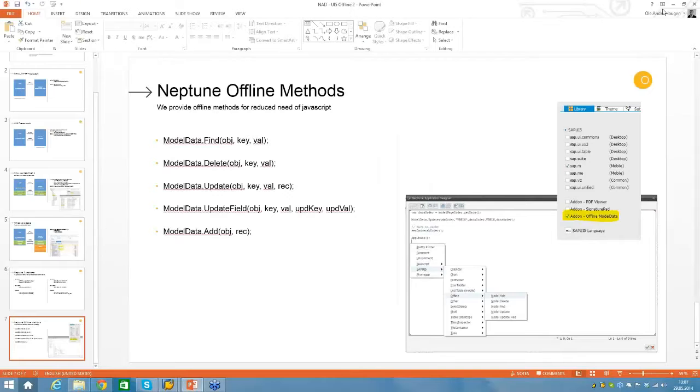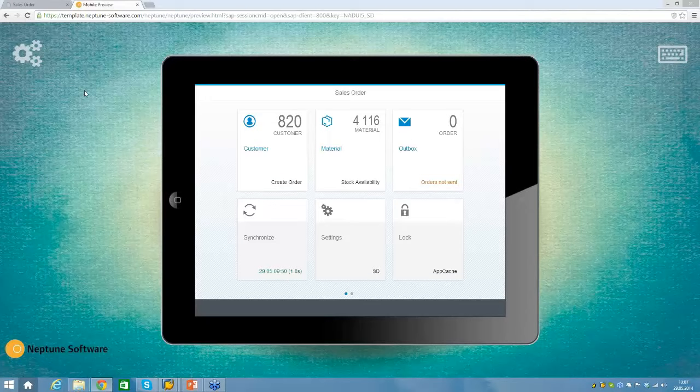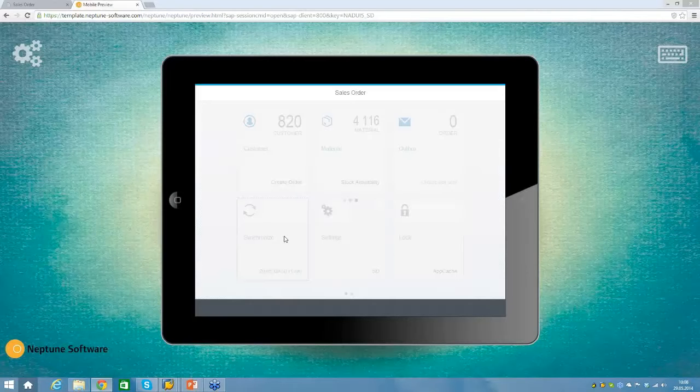So that was the PowerPoint presentation, so let's go create it. What we are going to create is based on our sales order template that is available from our web page. This is the functionality we are going to create now in this session.